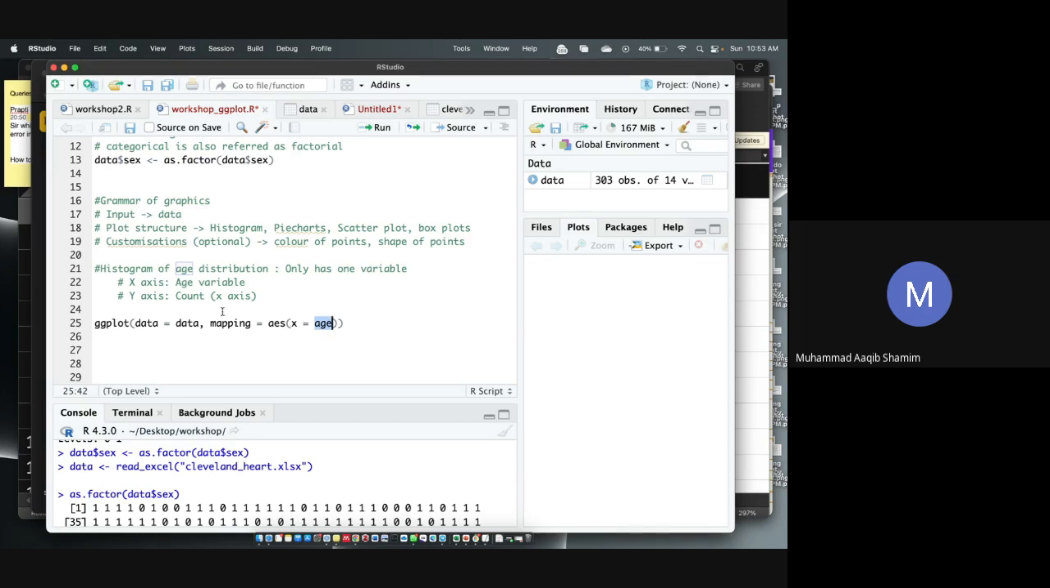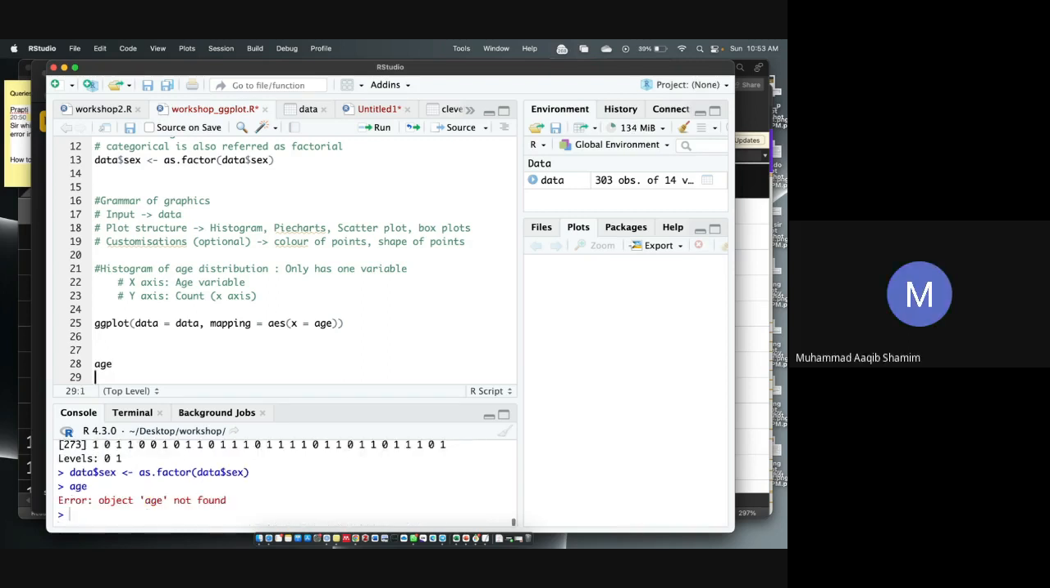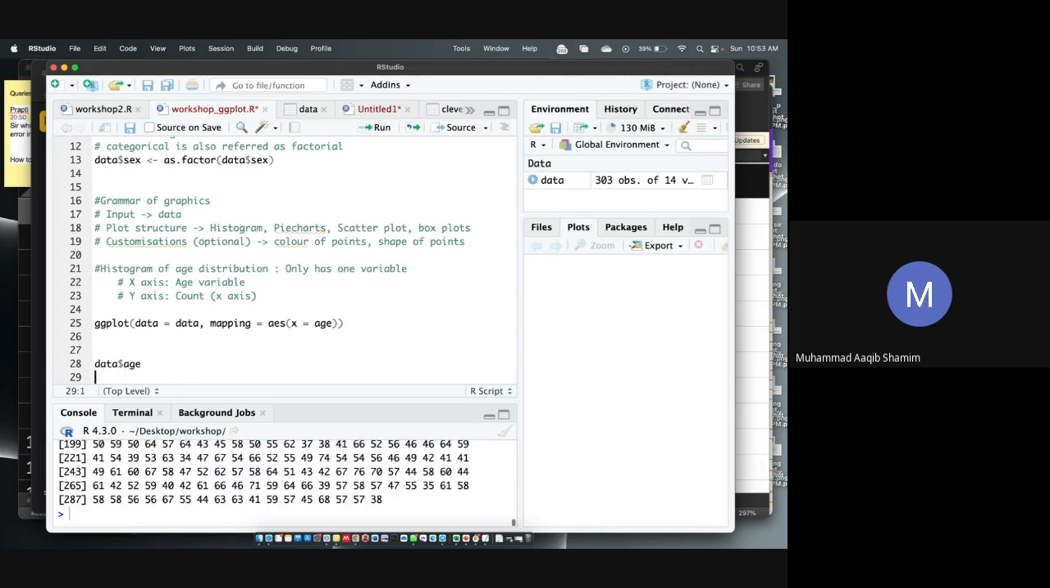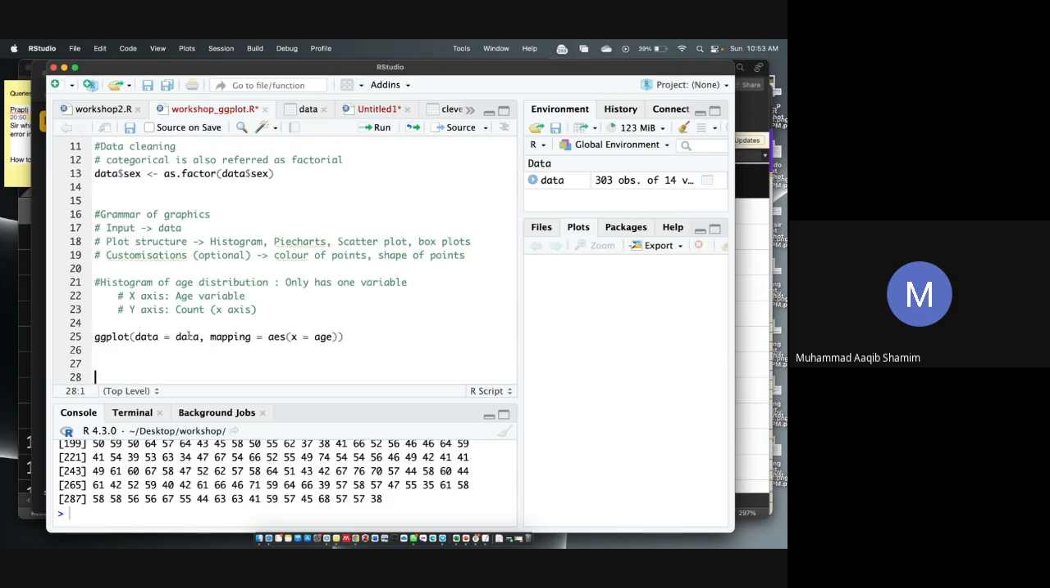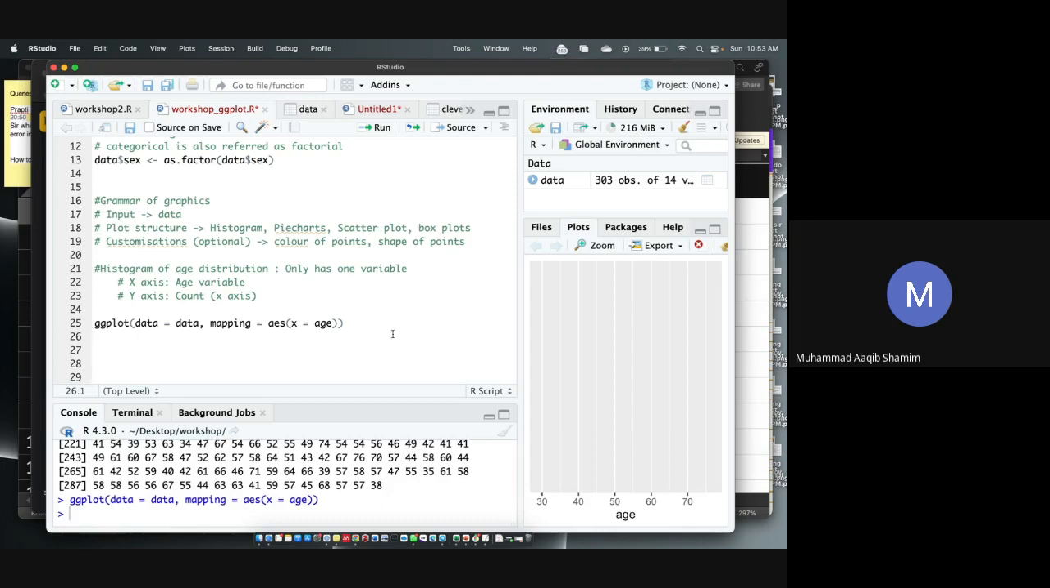Because we have already assigned data equal to data, so it will take exactly from there. Normally, if we write age, the command won't work. We have to specify data$age. This is the usual thing. But here, since we have told it that we are talking about this data sheet, we need not specify this. Now, what do we get over here?